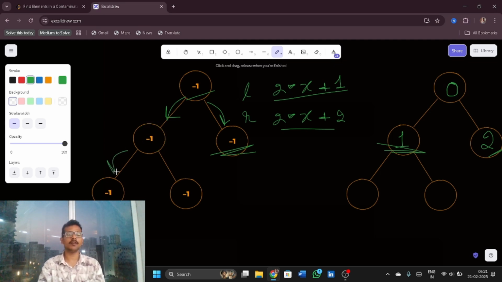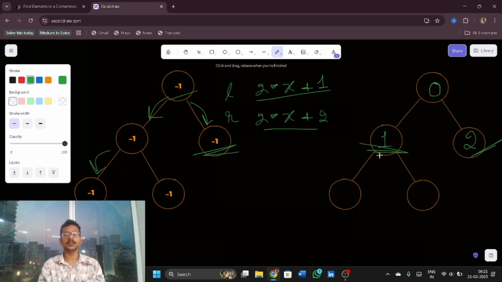Now we have a left node which is -1, so our x value now is 1. 2 into 1 plus 1 is 3. Now I also have a right node, so 2 into 1 plus 2 would give me 4. So this is the last tree node, which is a recovered tree.